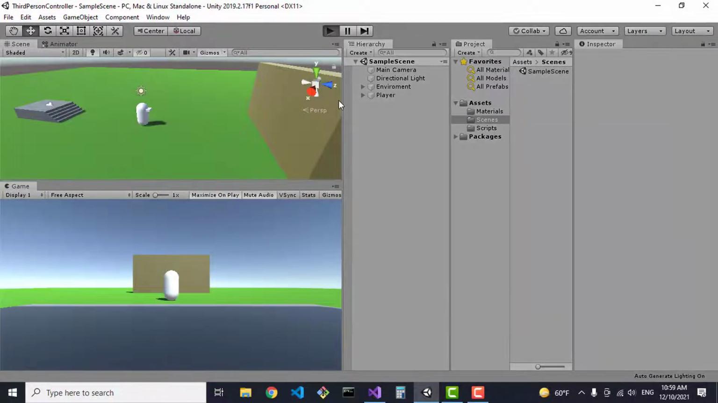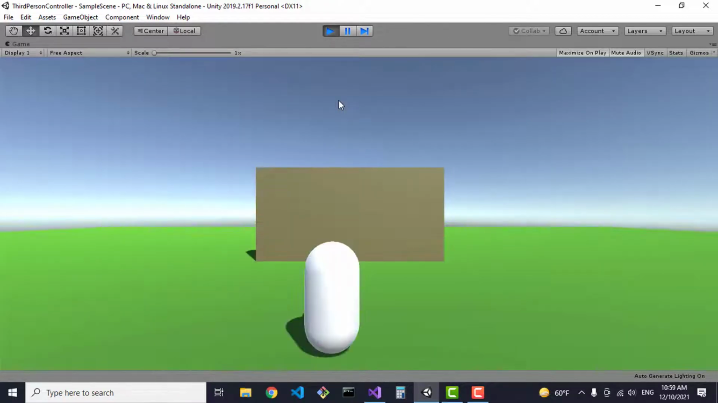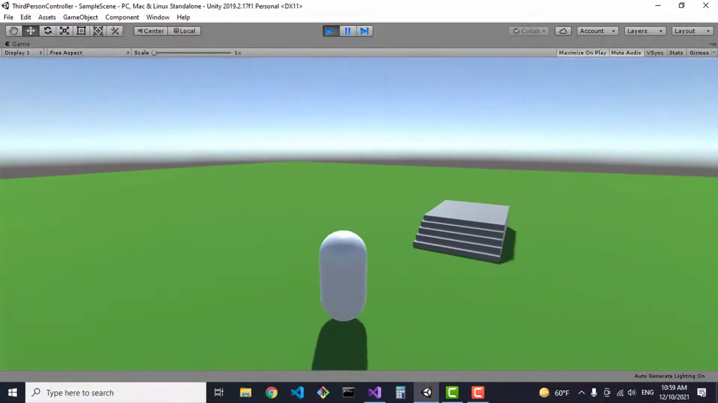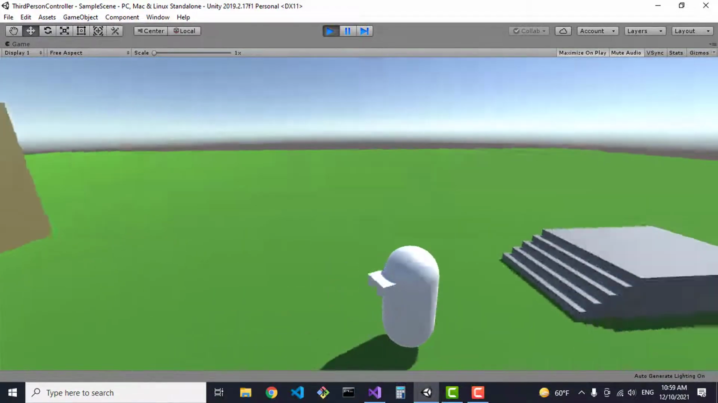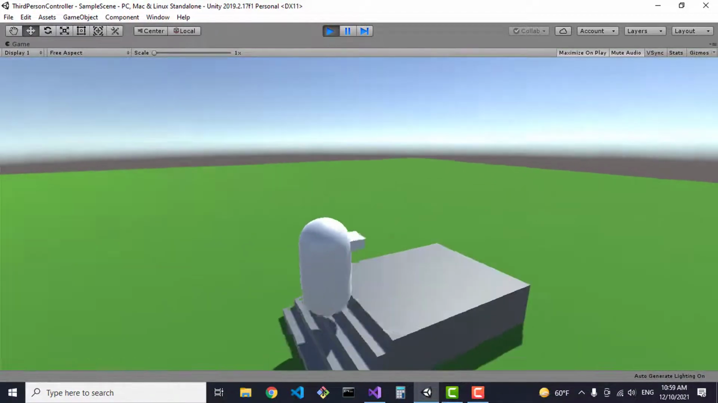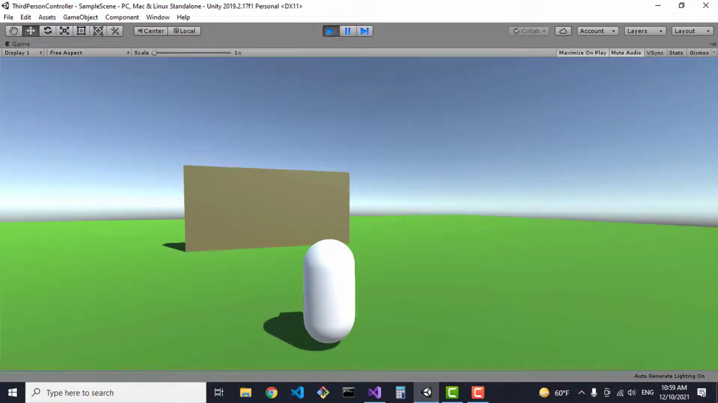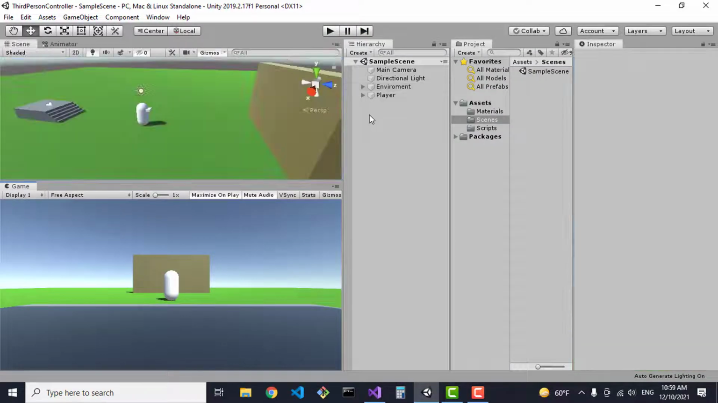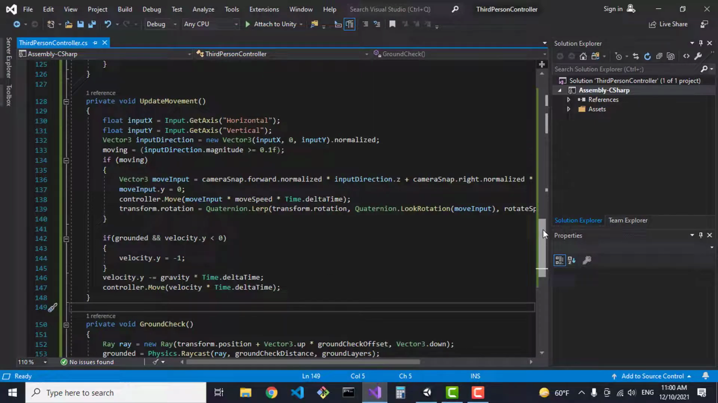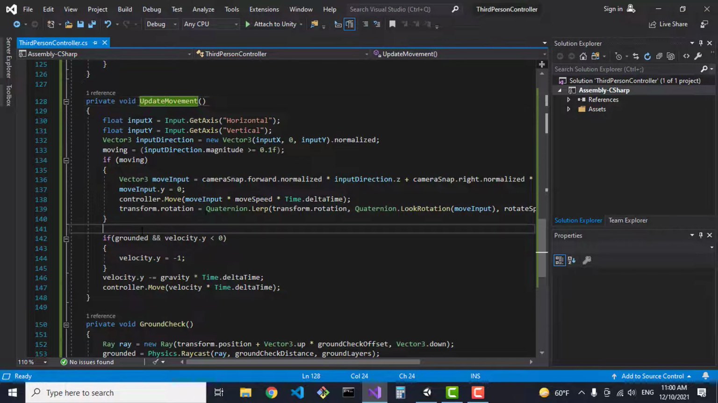Hello, this is the third part of the video series on how to create a Unity third-person controller. In the previous videos, we learned how to create a camera rotating around the player and also created the player movement, gravity, and a lot of different things. In this video, I'm going to implement jumping into our game and also create two different modes for our camera. So to start, let's go to our code and go to Update Movement here.